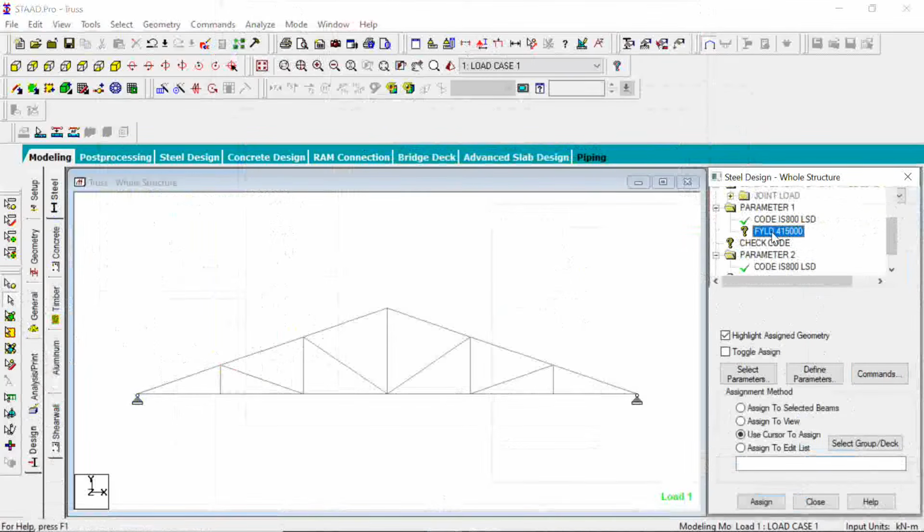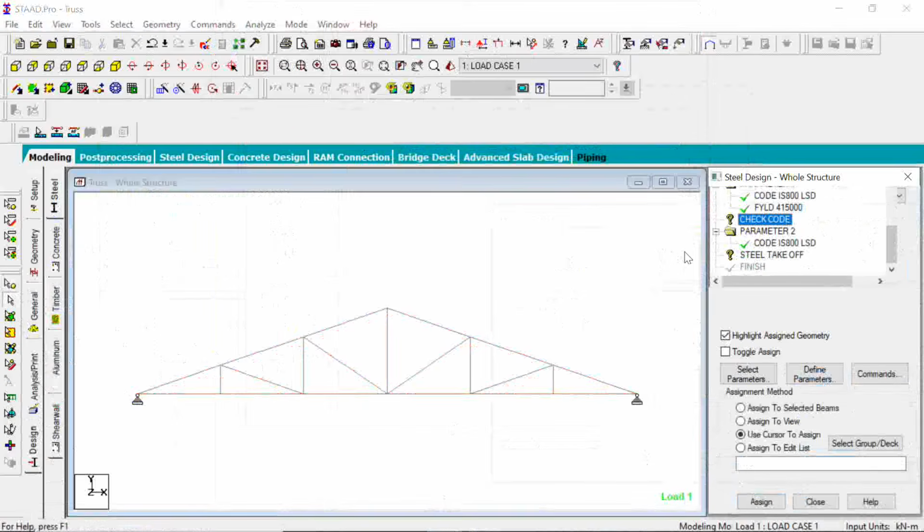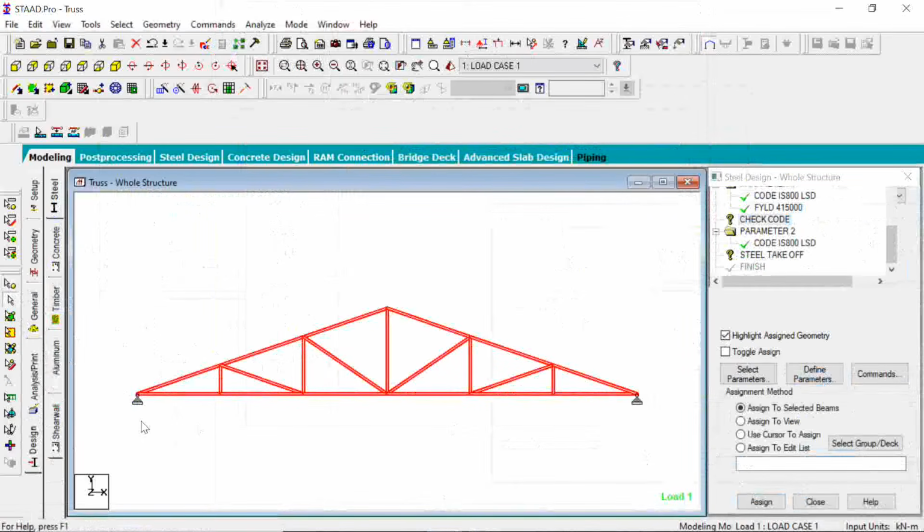Okay, so here you can see, you can scroll below. This FYLD has a question mark, which means yield stress of steel. I have not told the software where I am applying this 415000. So now I'll select it. I select it in all the members of the truss. Then I assign it. Check code. Yes, we will do it according to the code for all the members.